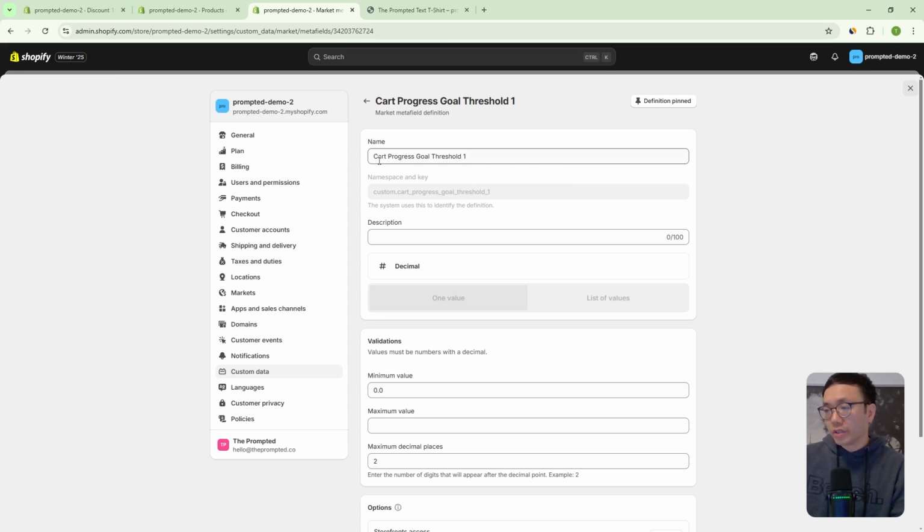So what we'd call it is cart progress goal threshold. And then it's going to automatically generate this namespace and key. So it'd be custom.cart_progress_goal_threshold_1. And this is going to be the namespace and key that you're going to want to have because our code is looking for this specific value. So just make sure that that matches what you see here.